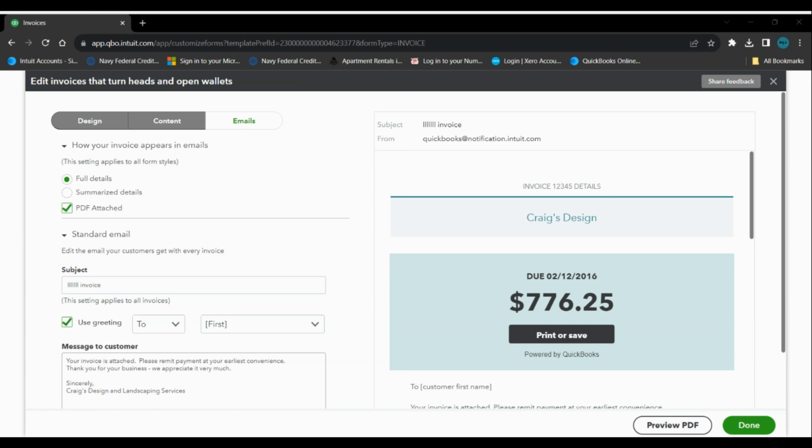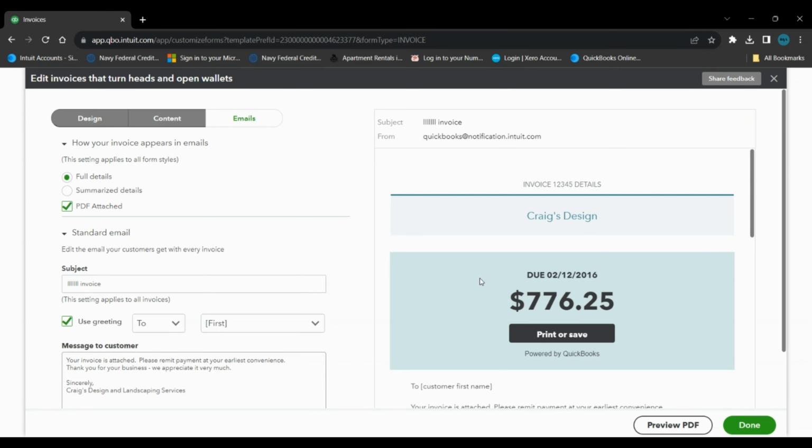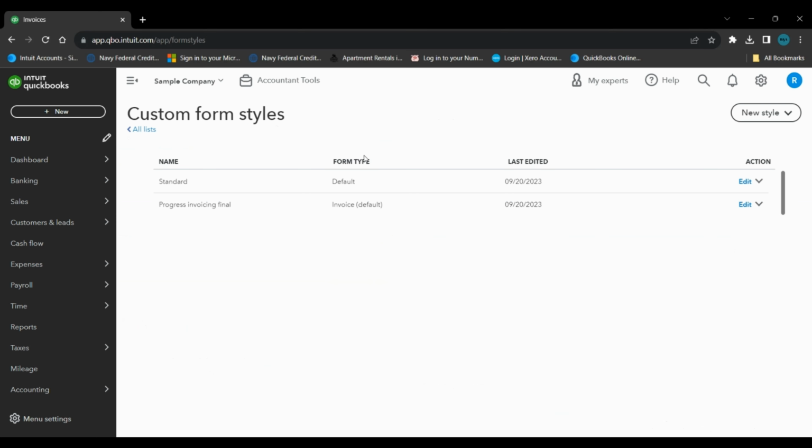This is how the client will see it. If they try to download it, they can download it here. They can also print it out themselves. They'll see it. It looks like this. Oh, that's cool. Tax, all that jazz. Sweet. And then you can just exit out of this. And once you're done making all the changes, just click this done button. Boom. It'll bring you back to this page.